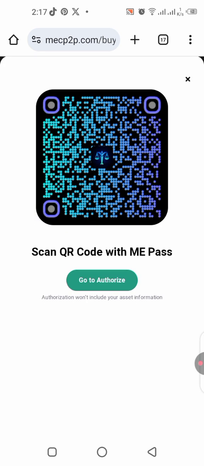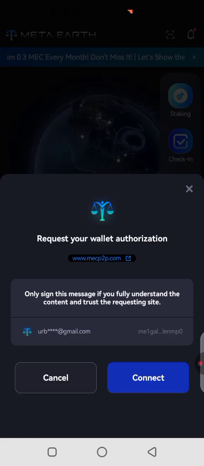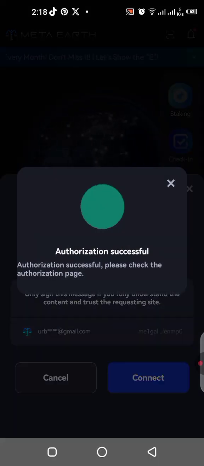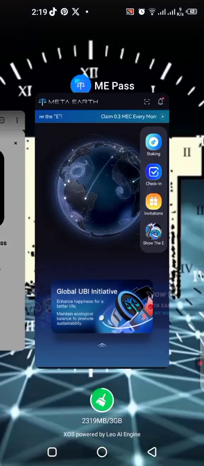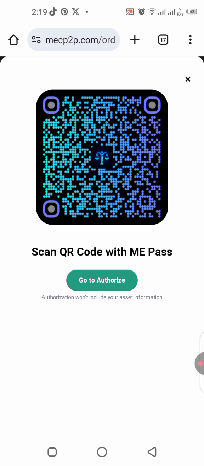I'm going to confirm that. That's going to be for the gas fee anyway, the 0.4. Okay, now I'm going to click on go to authorize. It's going to go back to the application, connect this. Click on connect. I'm going to connect this. Okay, it was successful. Again, it was successful one more time. Okay, I'm just going to go back again. Let's see what's happened next.